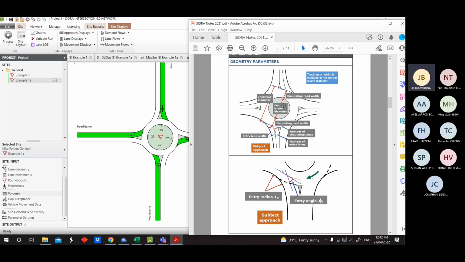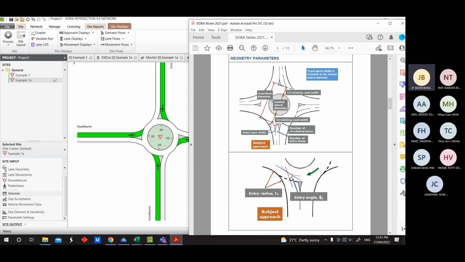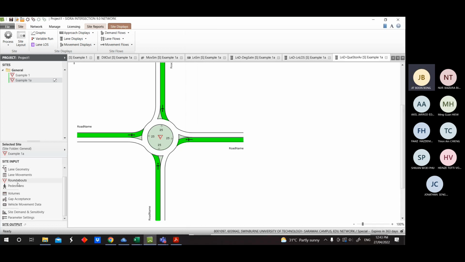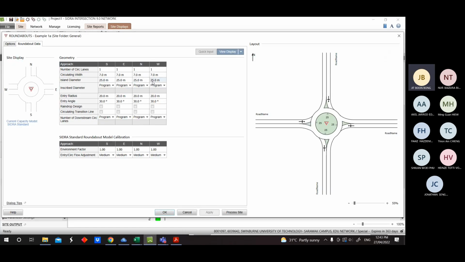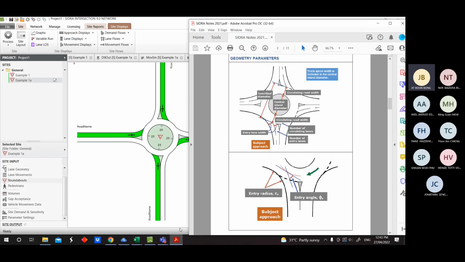Yep, so I think you're all already familiar with the geometry, right? The one I want to mention is just your inscribed diameter, where this one will be your central island with your two circulating widths, okay? And then your central will be as the central, okay? So make sure you don't get these two confused. Just when you key in, sometimes it gives you inscribed. And when you key in here, you may key in directly here, which is wrong, okay? So yeah, do watch out on that.